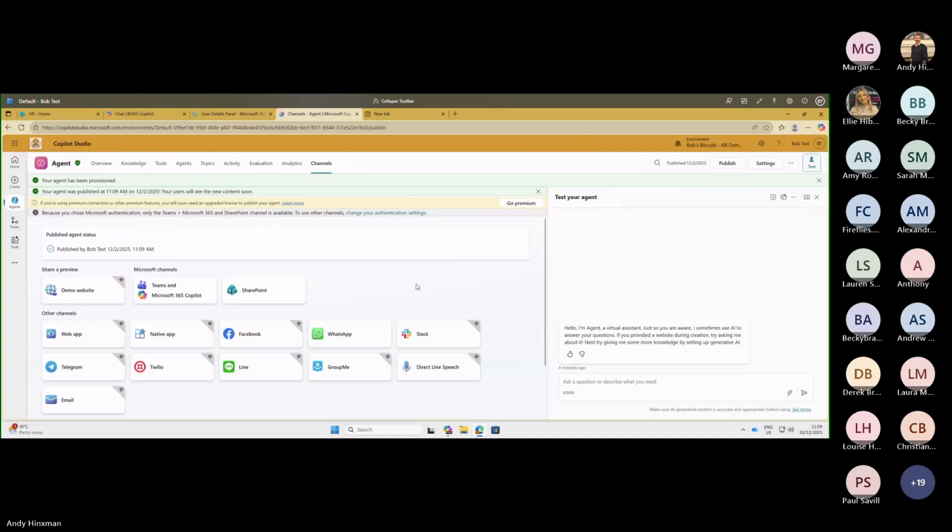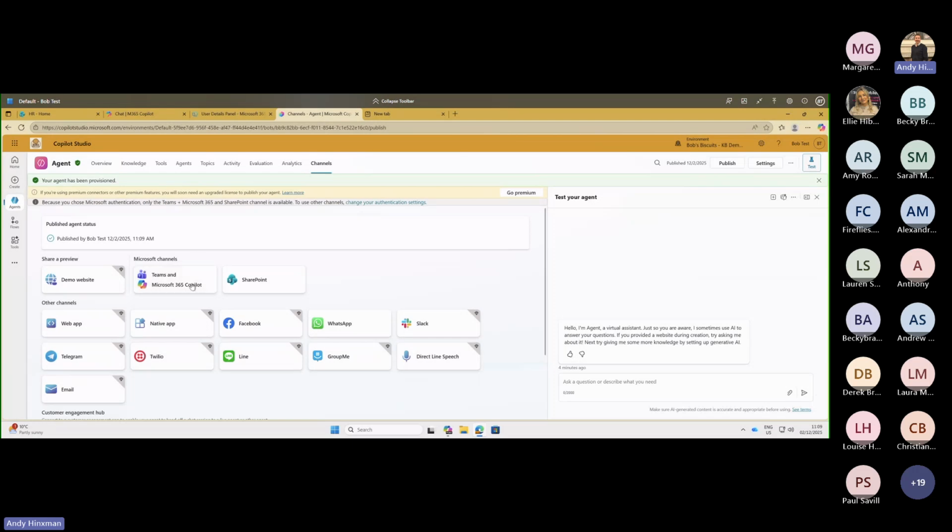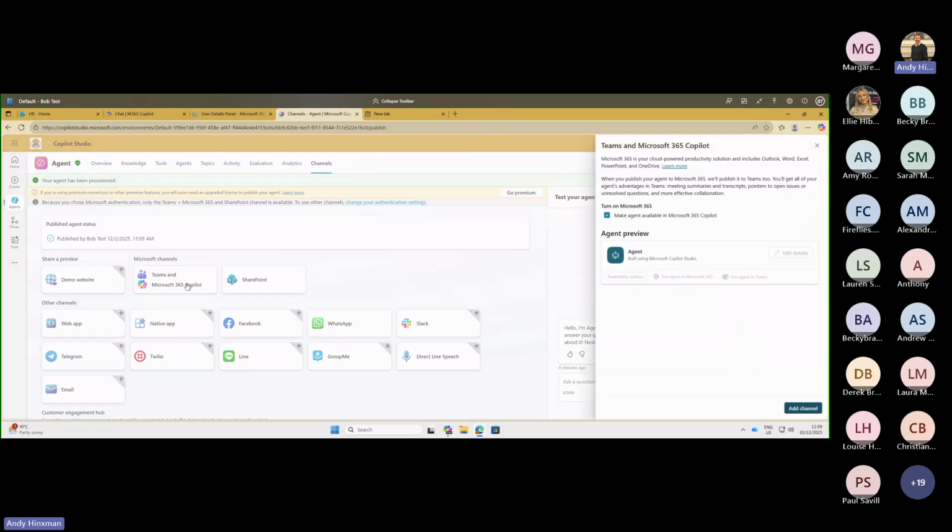So don't panic as well. I don't think that all your teams can start creating and publishing agents. They can't. It's very, very locked down, obviously, as much as you want it to be locked down. So if I now go to Teams and Microsoft Copilot, it's going to let me make this available. And then on here, I should do anyway. Oh yeah, there we go.